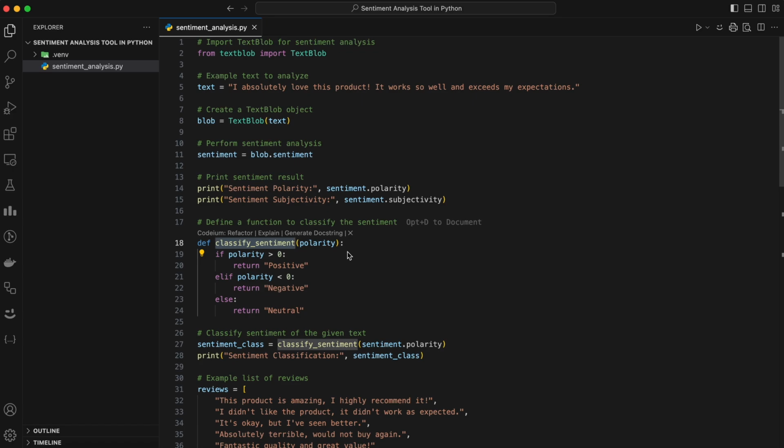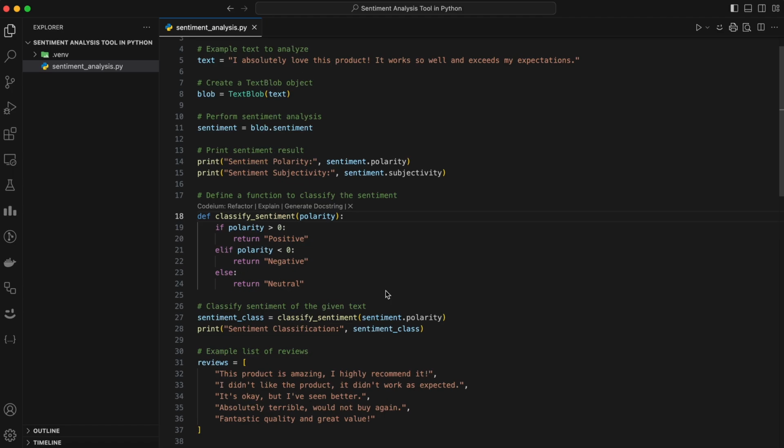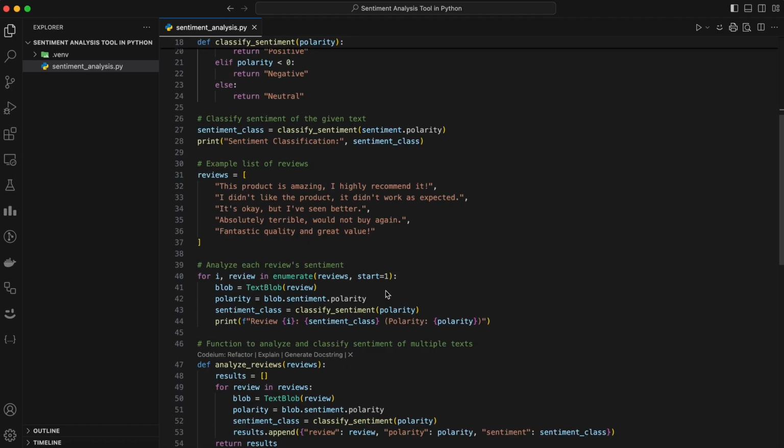polarity and classifies the text as positive, negative, or neutral. This gives a clear summary of the sentiment, so users can see at a glance how the text is classified. Now, let's take this to the next level by analyzing multiple reviews in one go.